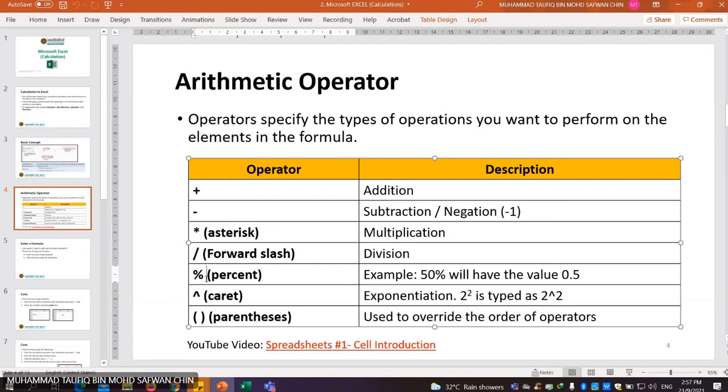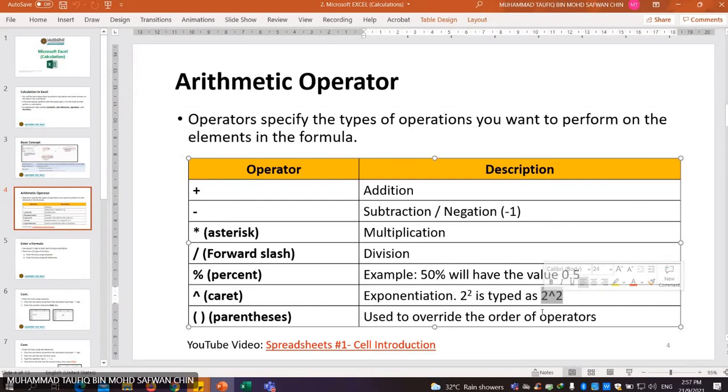The percent is the same thing, because it has a reserved sign for the percent. For the caret, that symbol is above number 6 on the keyboard. It is used for exponentiation, meaning power, for example power of 2 or power of 3. This is how you write the exponentiation.